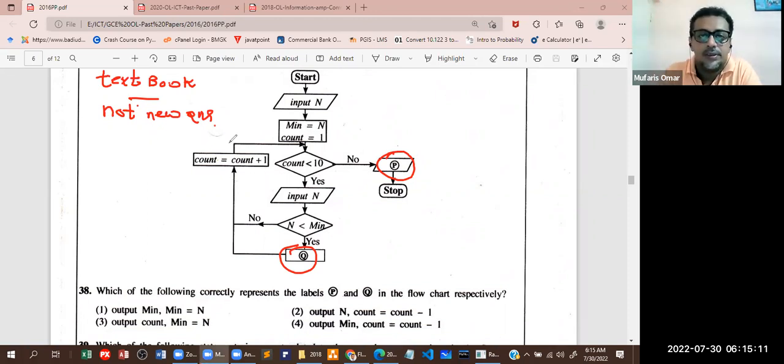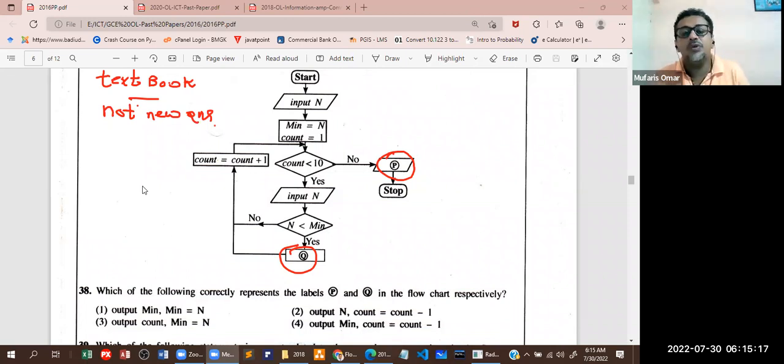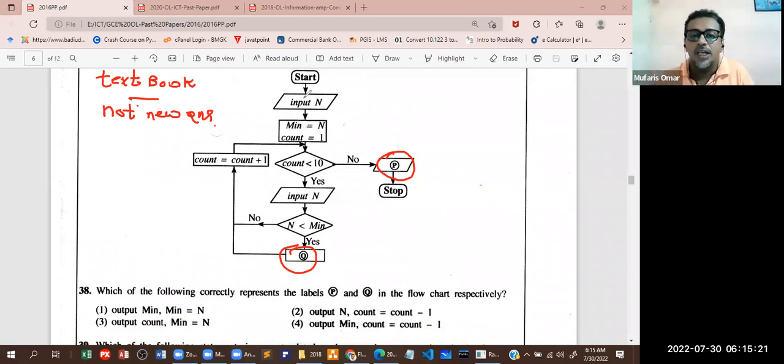Zohra, correct. Even if you go through the last class notes, you can find the answer, right? Now remember we said to find out the minimum or maximum, you read the number first, you assign the minimum to that number, then you need the counter. So why do you need this counter? Who can tell me? What is the purpose of assigning the counter to one?